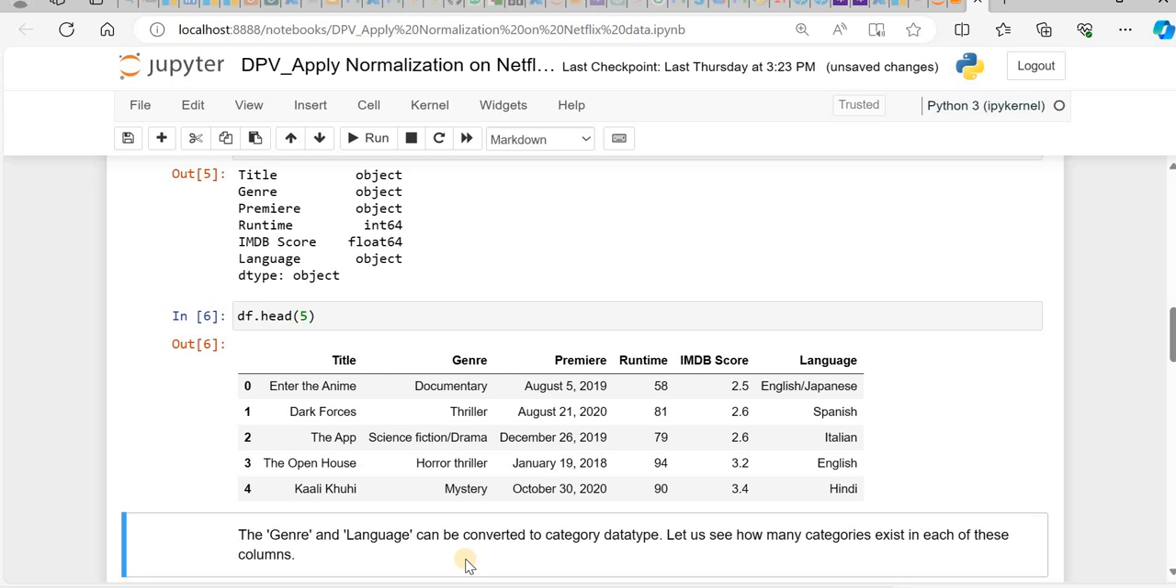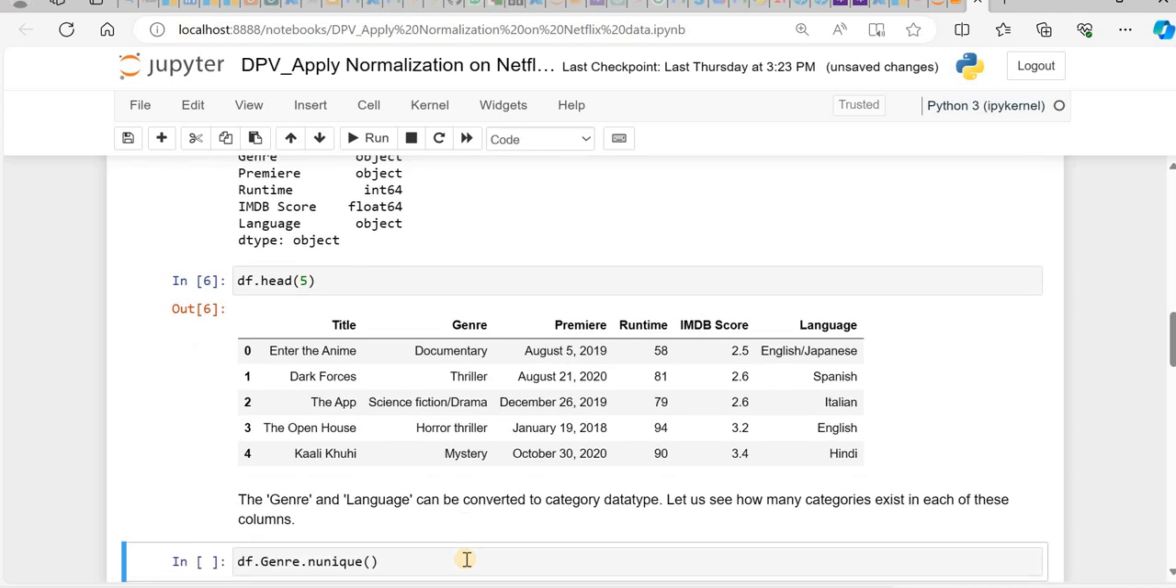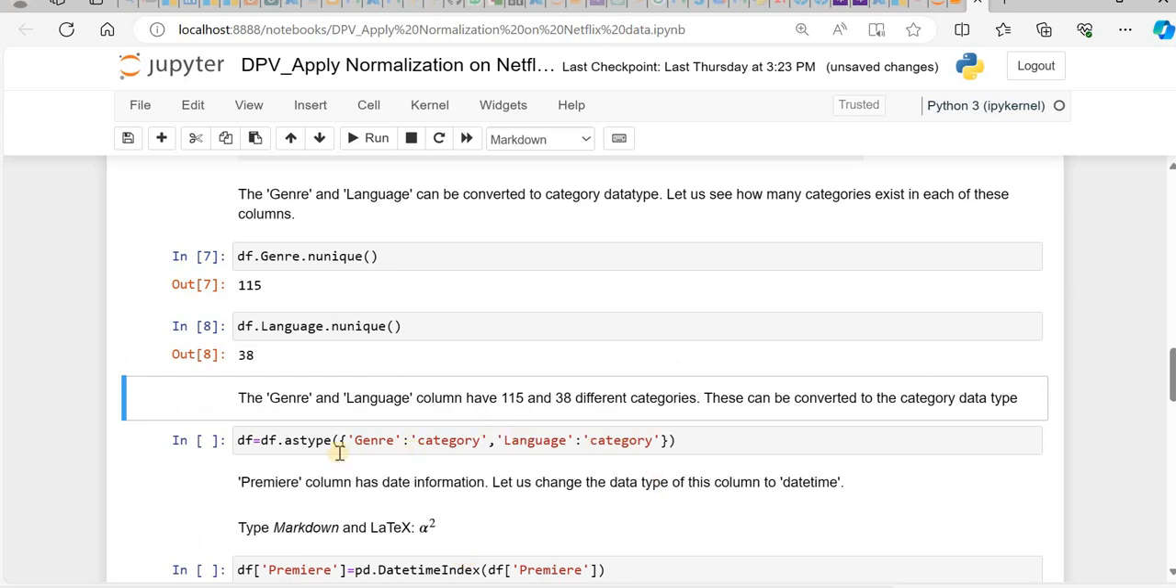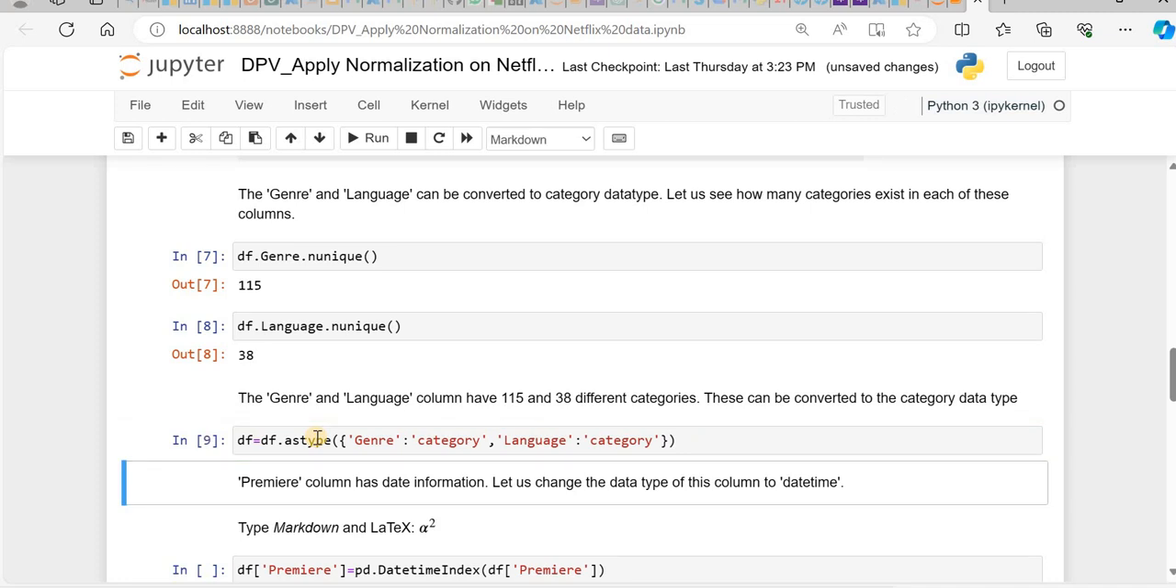For converting one data type to another data type, the command we are using here is astype, right? From the df, we are using astype as we are converting two different columns, genre and language. So here we are taking the curly bracket, and genre and language are converted into the category data type. The function used here is astype, right? So here the data type is converted.